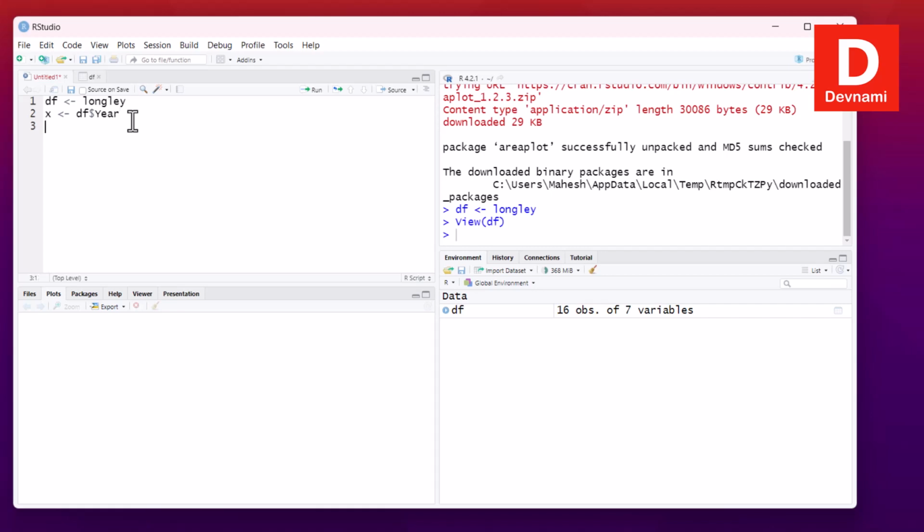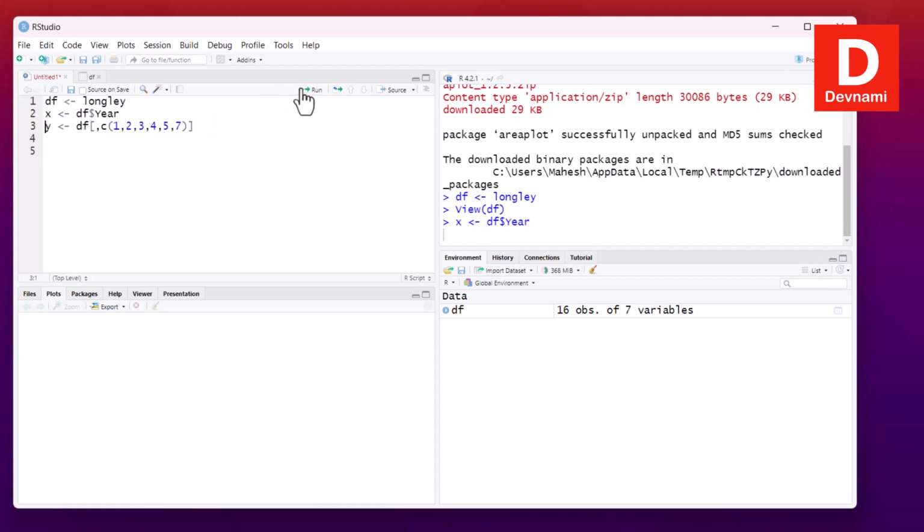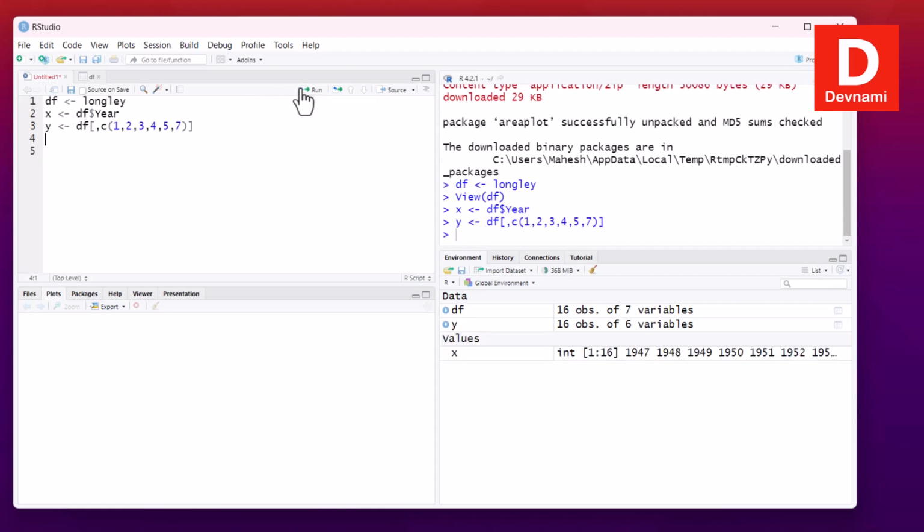Now we can go with value for y. So data frame, where we create an array for 1 2 3 4 5 and 7. So we have our data ready with value of data frame x and y.